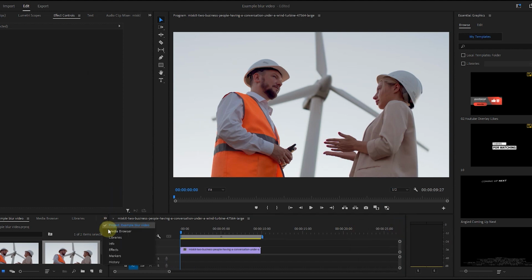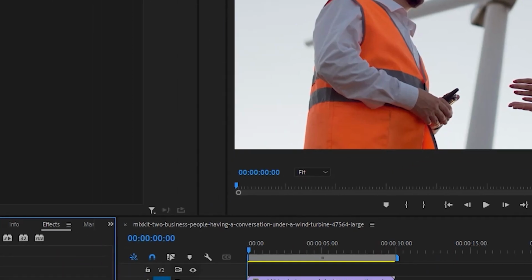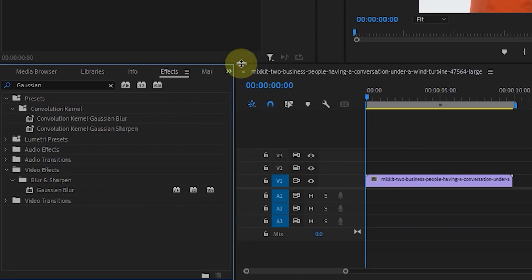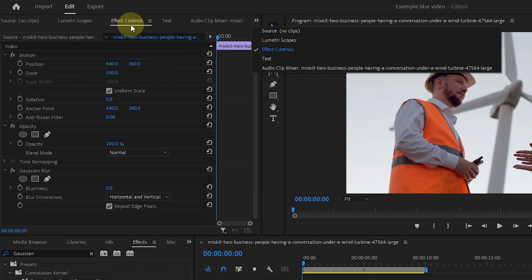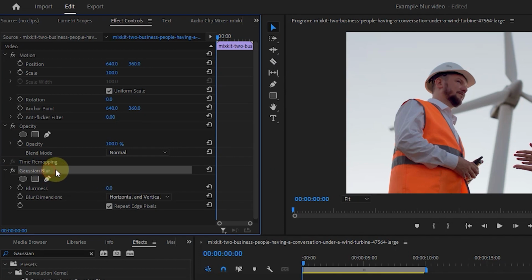Then go to the Effects panel. On the search bar, type Gaussian Blur. Just drag the Gaussian Blur effect onto your video clip in the timeline. Then go ahead to the Effects Controls panel above your timeline. Here, you will find the Gaussian Blur effect settings for your clip.